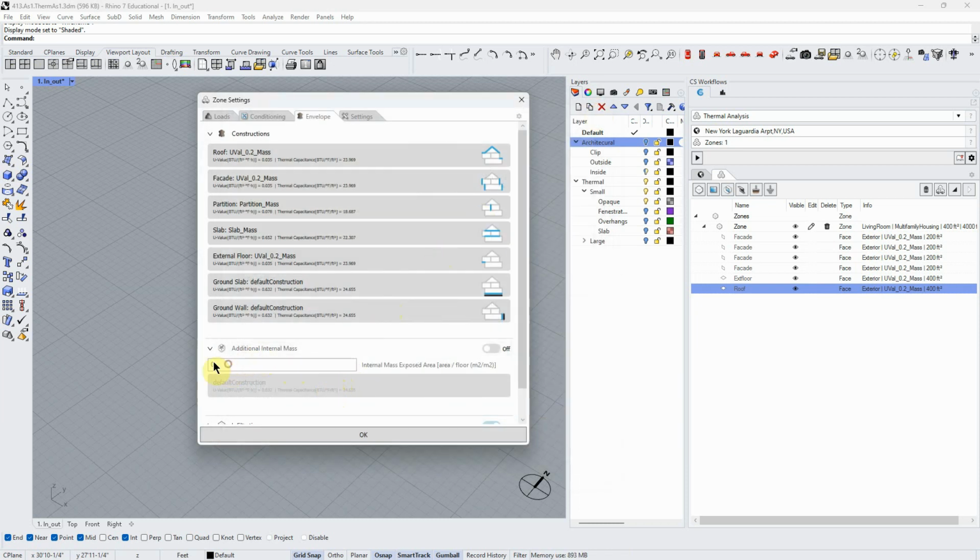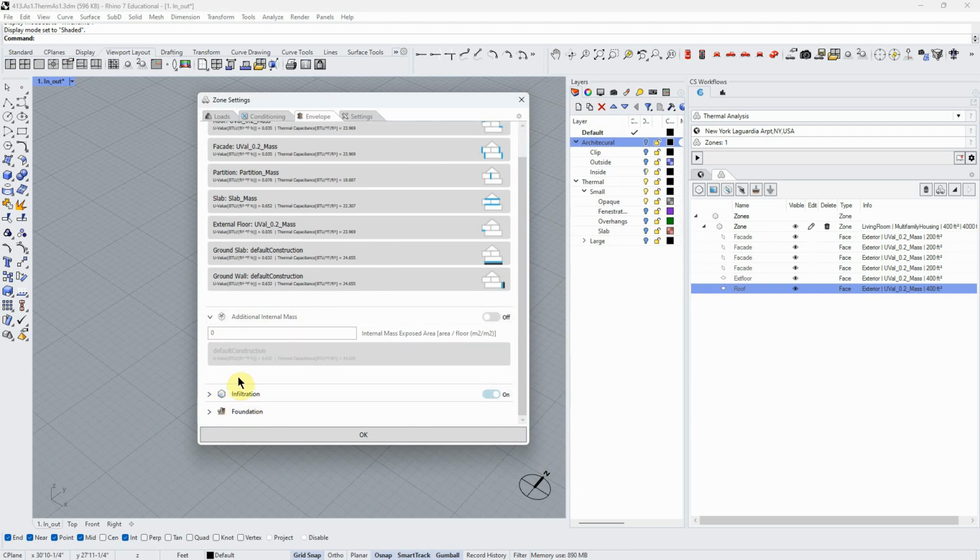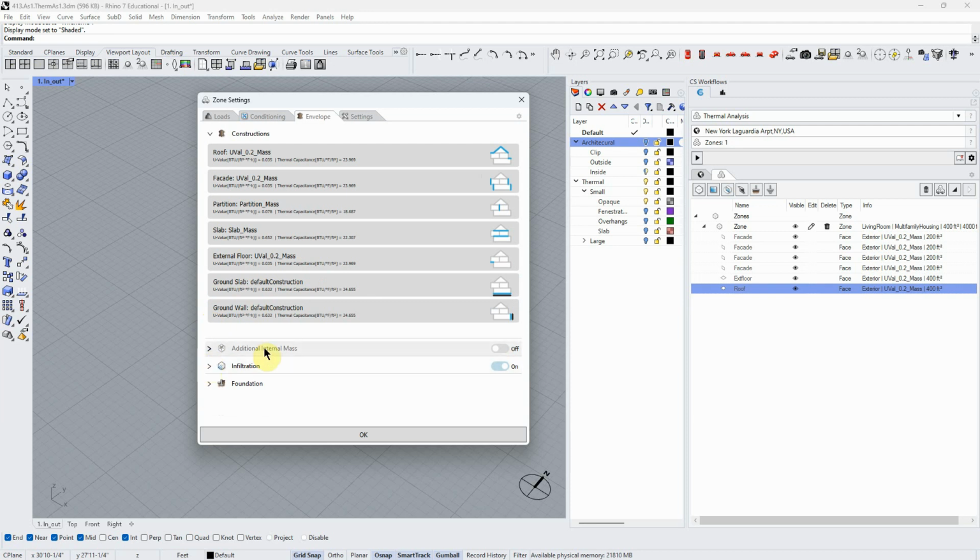But we can also add extra. So, for example, if I'm going to have a Trombe wall, with a bunch of mass in a wall inside some glass, I can estimate how much that is and include it here, and get some kind of thermal change, maybe an advantage, maybe not. So that's what additional thermal mass is.